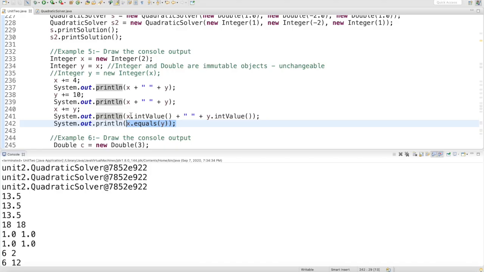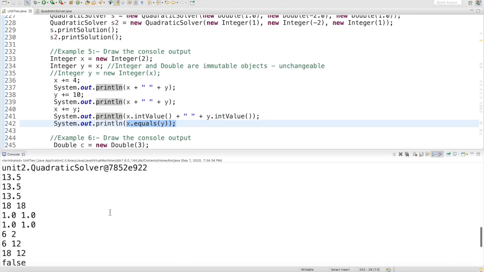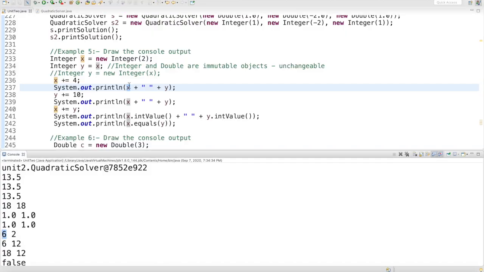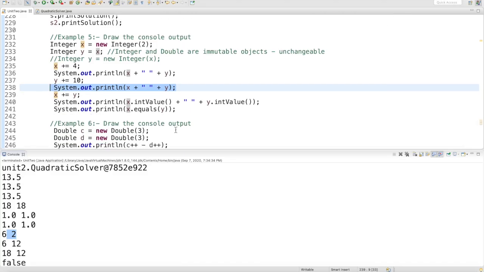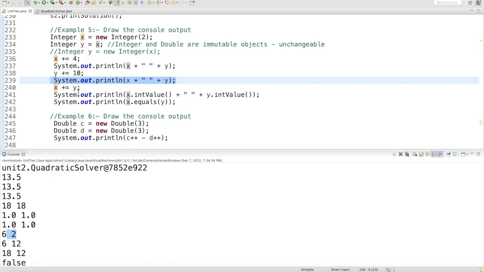X was the first one, which is 6, and y is 2. Well, let's see if that's true. Yeah, x started off as 2. We add on 4, it became 6. Y is still 2 because we made a new integer called y. And then we add 10, so y obviously changed to 12. X is still 6. And then we changed x by adding on what y is, and y was 12. We add on 6, it became 18. So that's why this was 18 and 12.